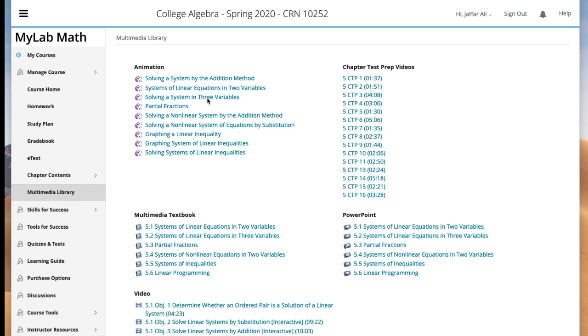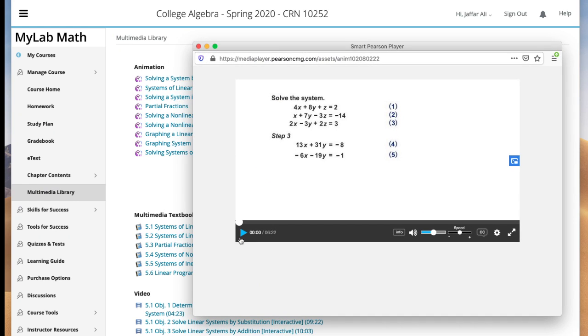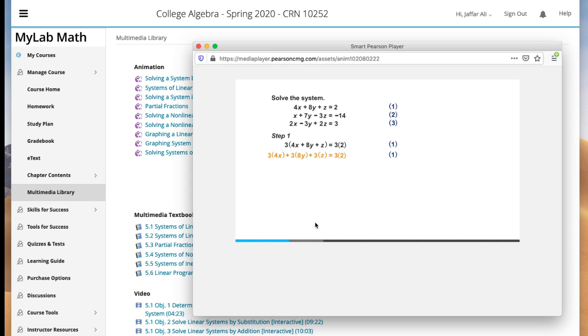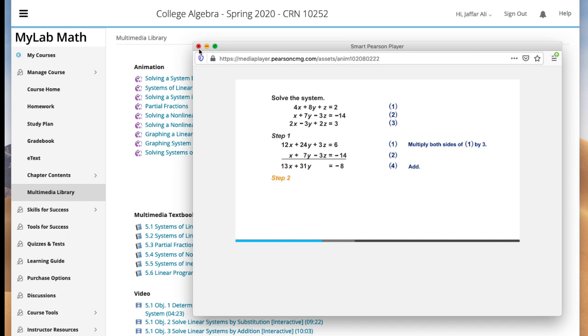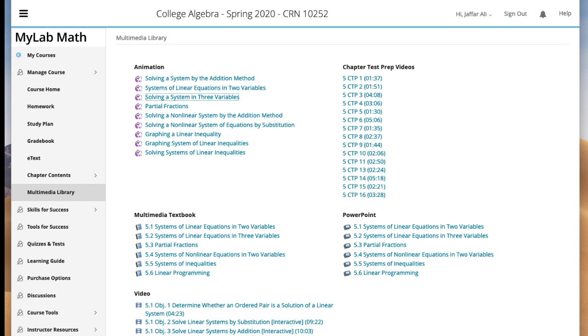So for example, here are some animations. Solving a system in 2x is 4x plus 3, with step-by-step solutions there. Notice that equation 4. Anyway, you can follow all this, and that's how you find your resources from your book.